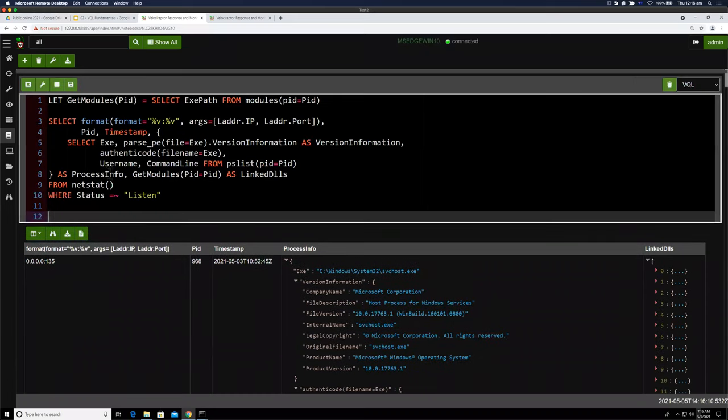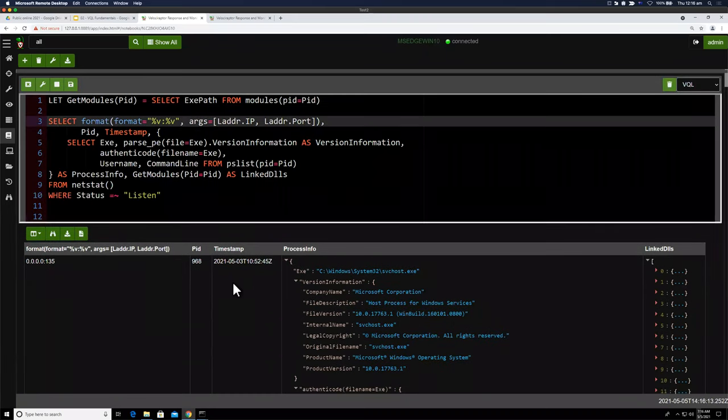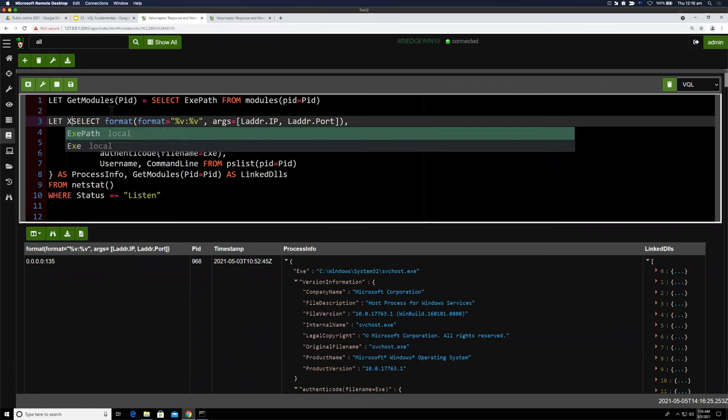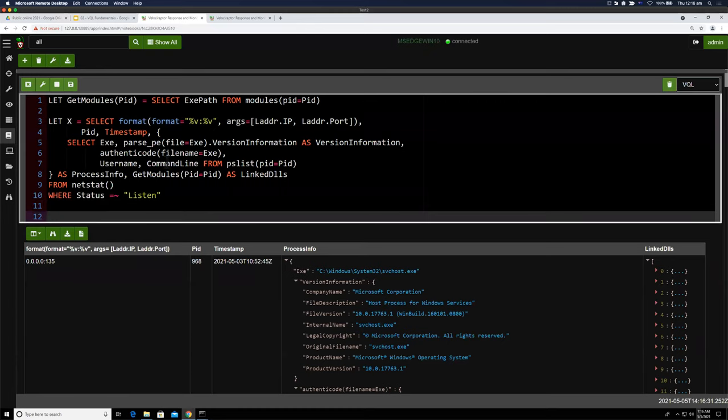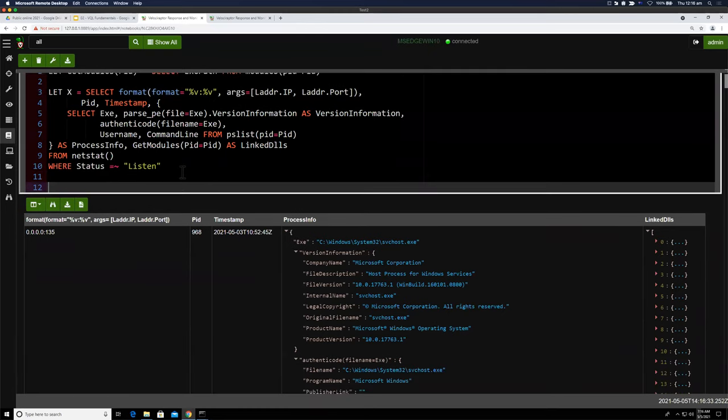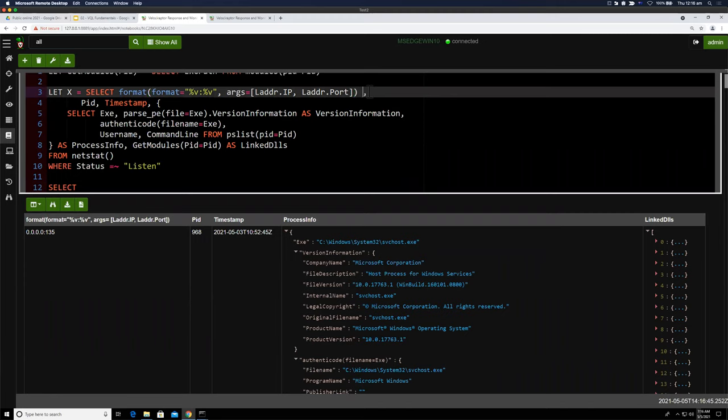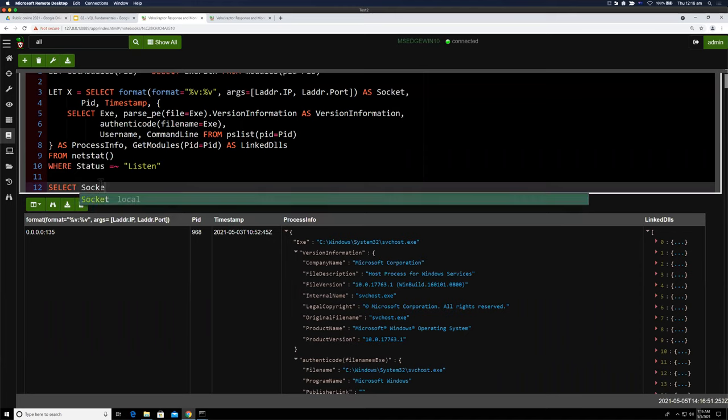And so what ends up happening is that you need to tease out these things. What you need to do in order to do that is create a stored query. You make a stored query like this, let X equals that. And remember that stored queries are lazy, so they only run when they need to. Then you can essentially select from that. For example, here as socket, whatever. And then you can just select these things.